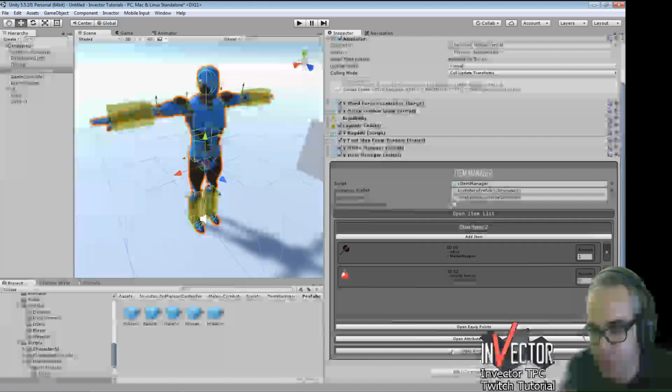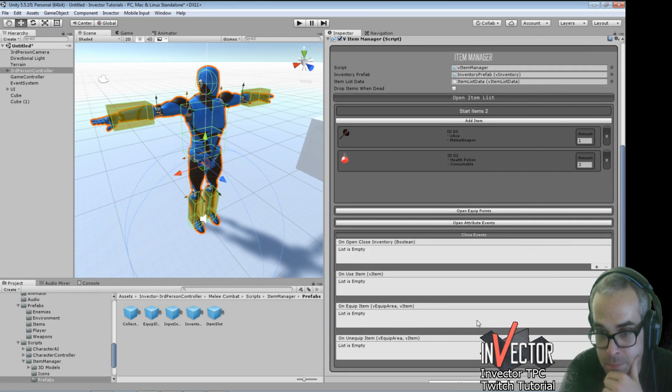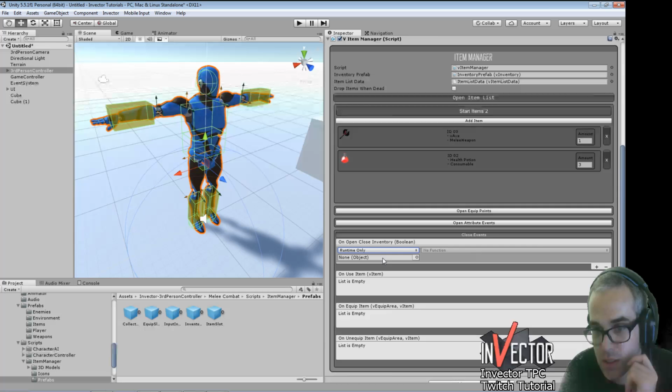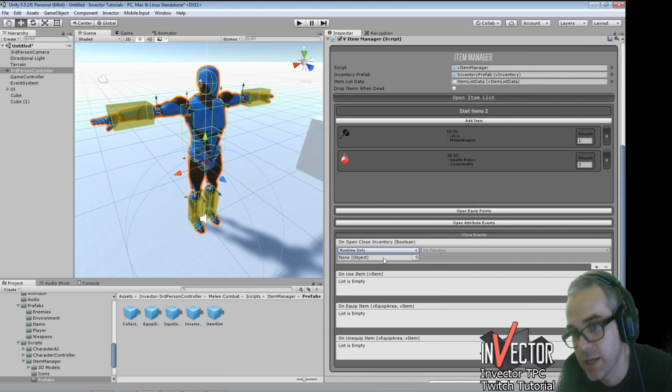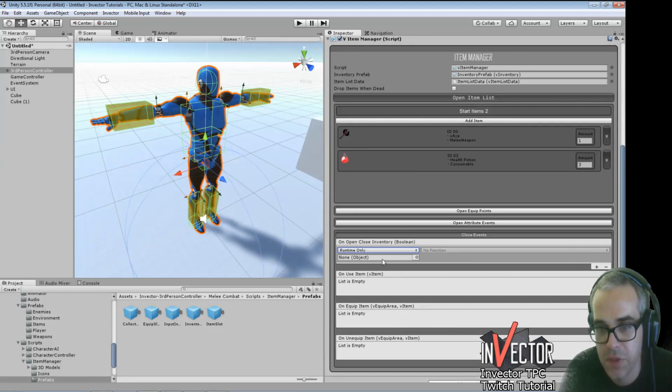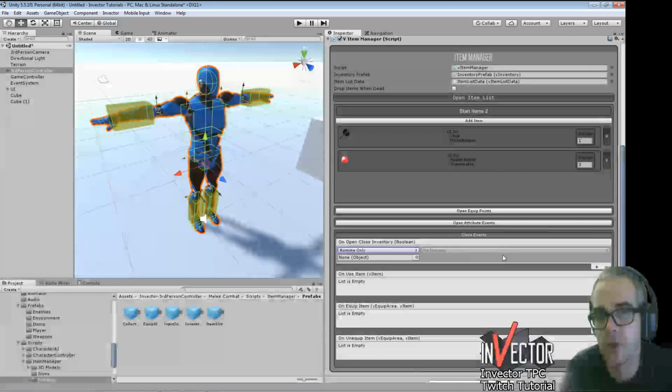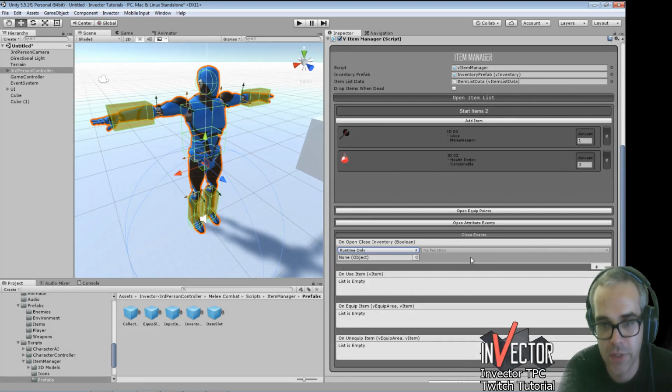Now, events. I haven't played with this at all, actually. You could set this up so that whenever you open or close the inventory, it could play an effect. It could play a sound. I think it already does pause the game, although it might not. I haven't tried that, but you can get it so it will pause the game, or if you have any other object that has a function on it, the script, you can trigger that function when you open and close the inventory.